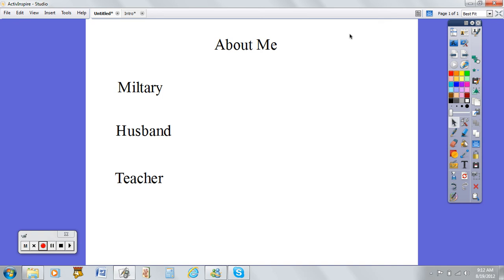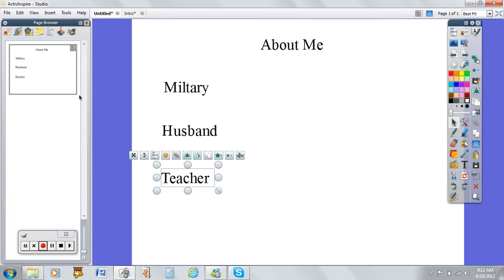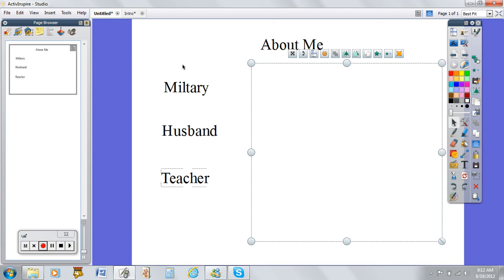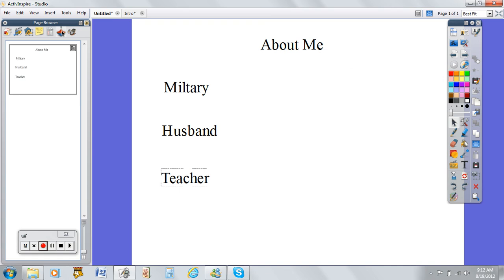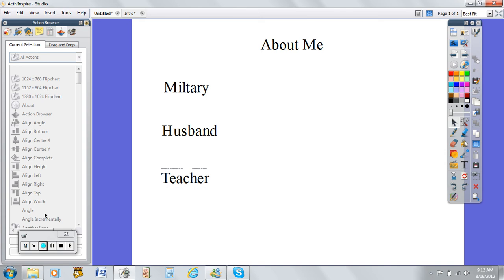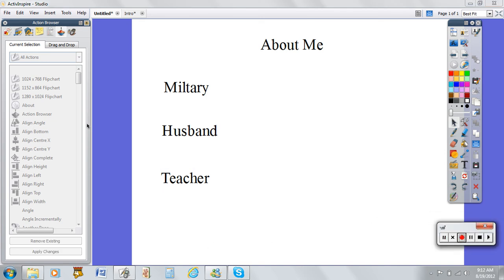Okay. So now we're on to the next step, and this is the final step, is we have to give each one of these an action. So what you do is you go to View, Browser, and this spinning top right here, the red and blue, is your Action Browser. Right now, there are no Action Browser options, it's all grayed out. You actually have to click on the object or the word that you want the action associated with.